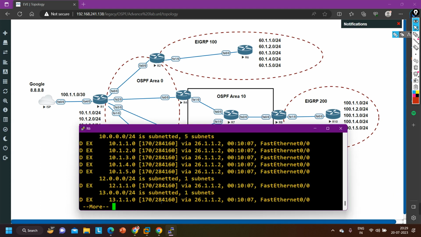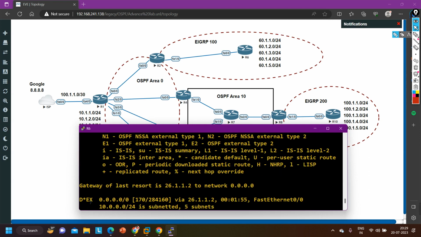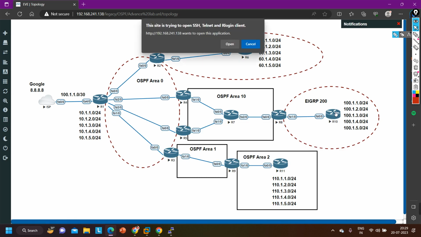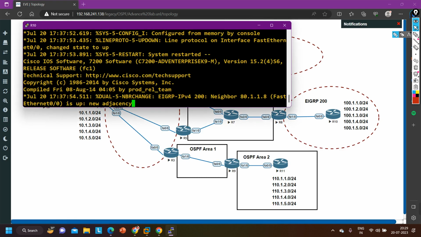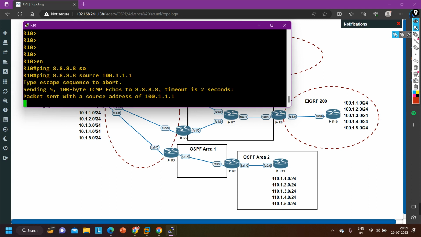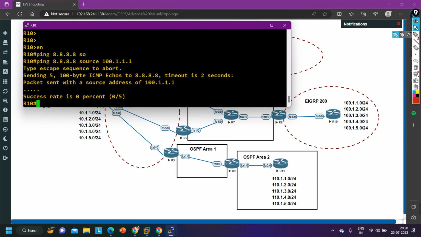So show IP route. Who has advertised this default route? EIGRP. Reachable via this, right? Like this, all routers or users can access internet now. Like router number 10 can also ping 8.8.8.8 when source is 100.1.1.1. See, here ping is not working. Why is ping not working here?